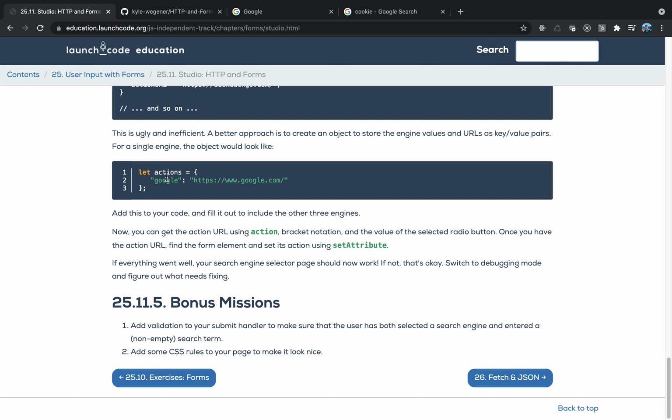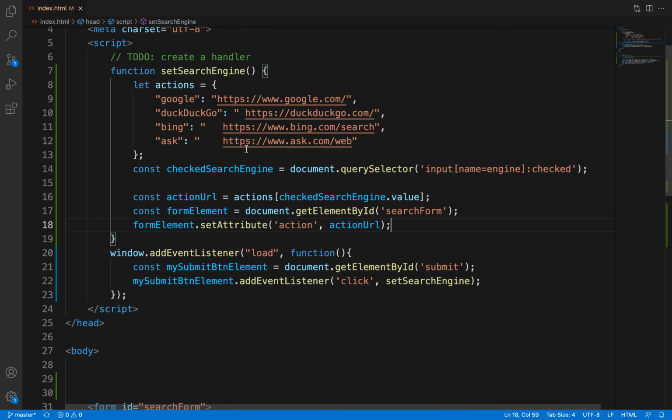Let's hop down now to 25.11.5 bonus missions. Add validation to your submit handler to make sure that the user has both selected a search engine and entered a non-empty search term. All right, cool. Let's go and do that. So we're going to have that validation.